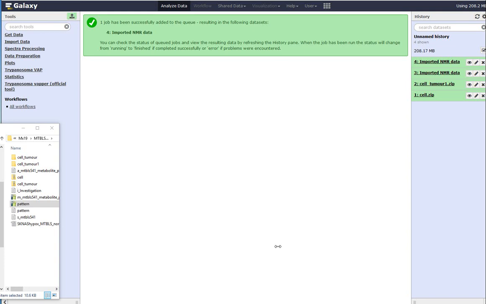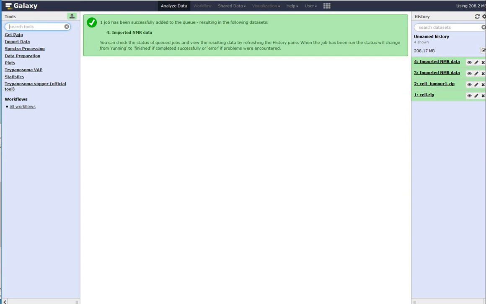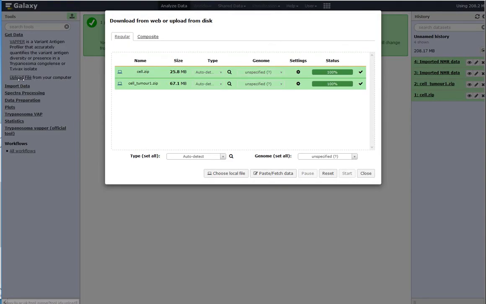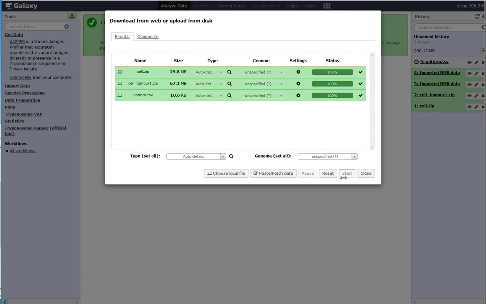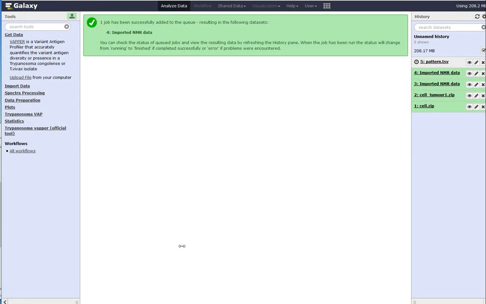This tab-separated file may be uploaded using the Get Data Upload File option from the left-hand menu and drag and drop the TSV file in there as we did for the data from the spectra.